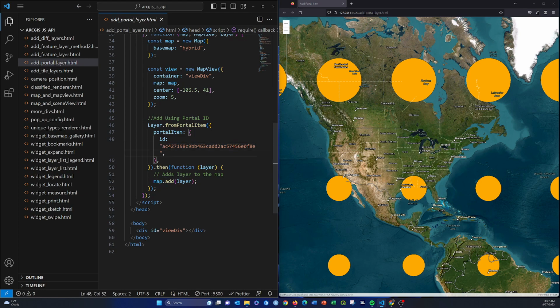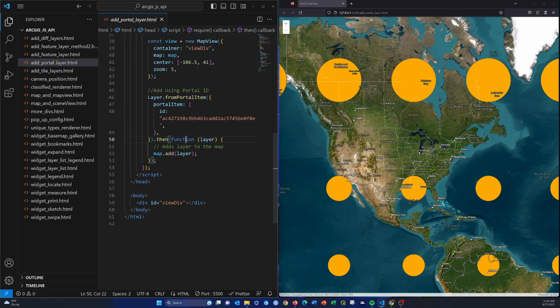If you were not sure where to find this, if you have data stored in your ArcGIS Online, this is basically the end of the URL for that object. Yeah, and then this just adds it to the map. And that's basically it. So a layer dot from portal item and then add to map. So that's a way to do it with the portal ID as opposed to the URL. I'll be honest, I mainly use the URLs because I just like that method. It makes more sense to me, but this is another way to do it. People have different opinions, obviously.